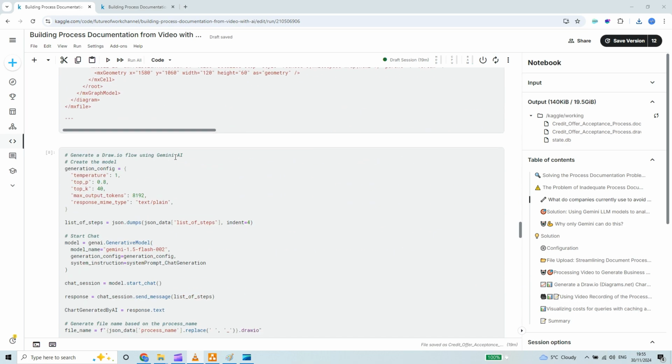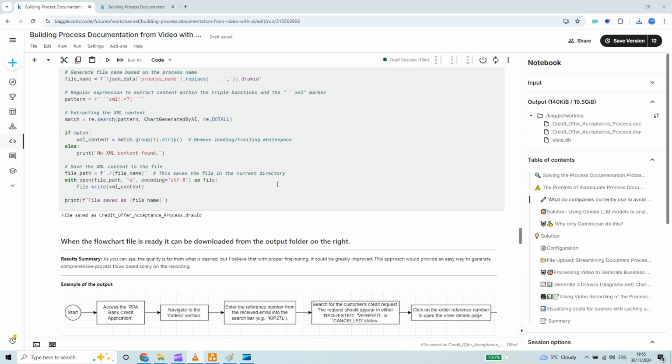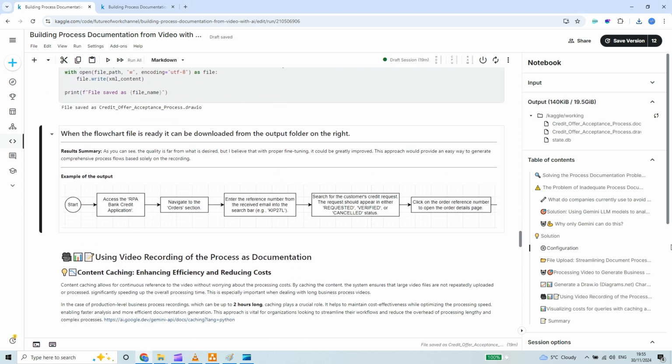In the next step, I pass the list of executed steps into the AI to generate a process map in Draw.io format. As you can see, the quality of the generated flowchart is quite decent.